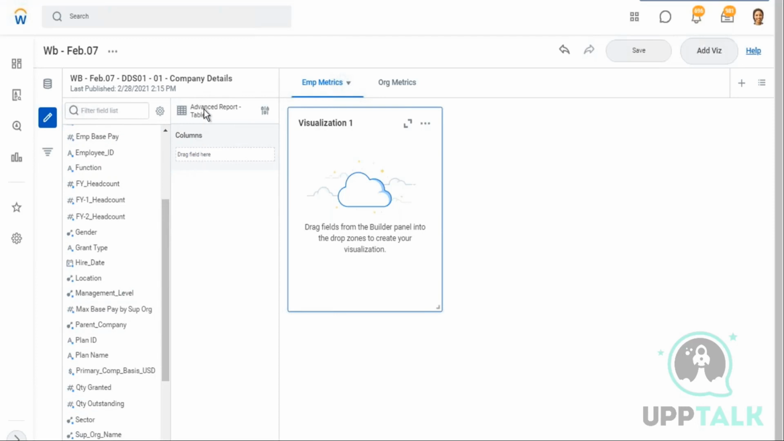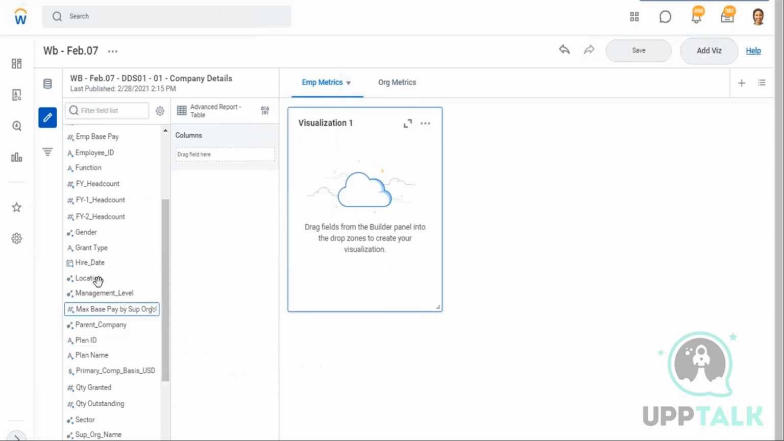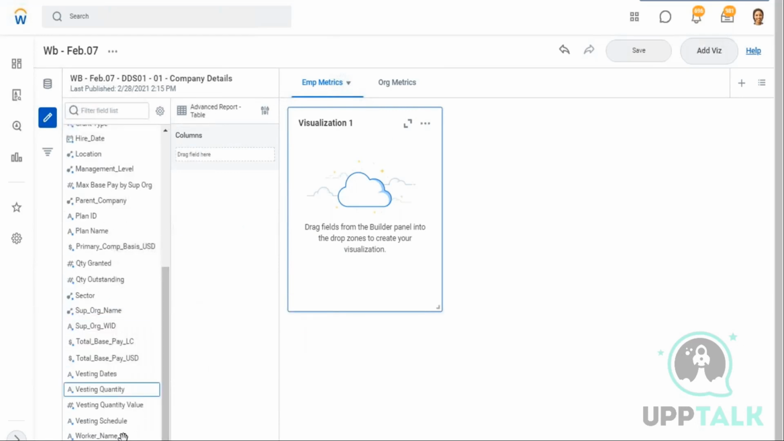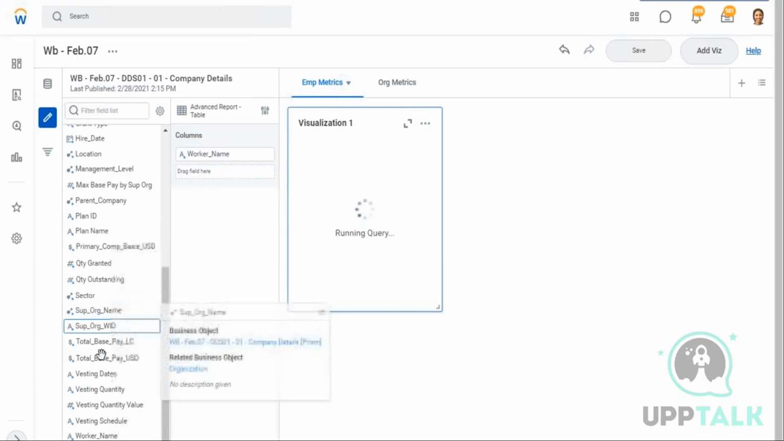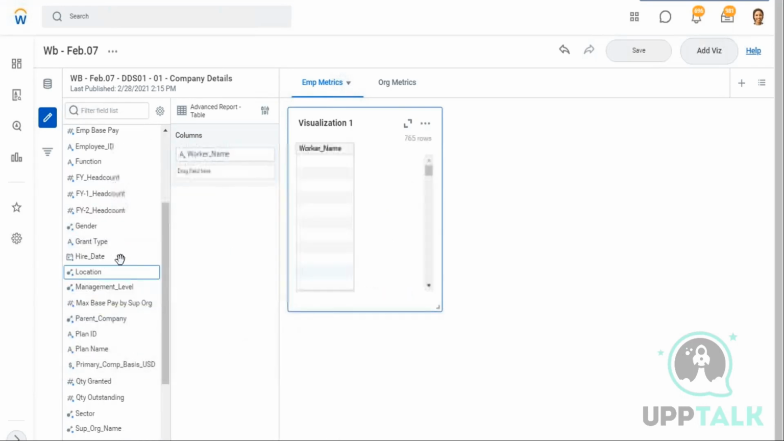In the drop zone, we select the type of the report. The default report that is selected is an advanced report, or a table. So if I click here, the default report type is a table, which is a type of advanced report. Let's say I want to build some metrics. Metrics is worker name. I'll select here, drag and drop, right? The workers, let's say gender. Where is gender? Gender.